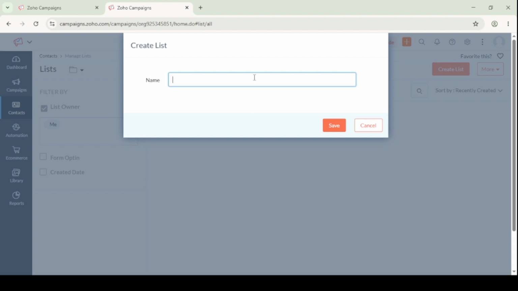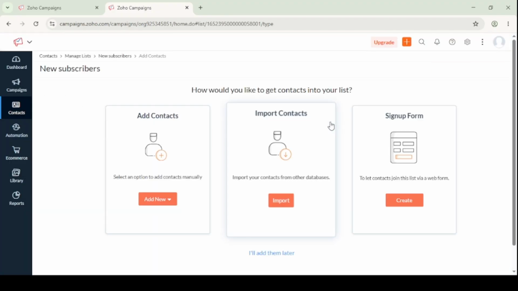Now it's asking for list name, so I would say new subscribers, or say new members, right? Depends on the name of the list. You could say prospects, then click on save, right?